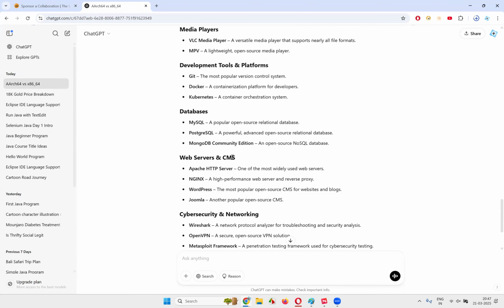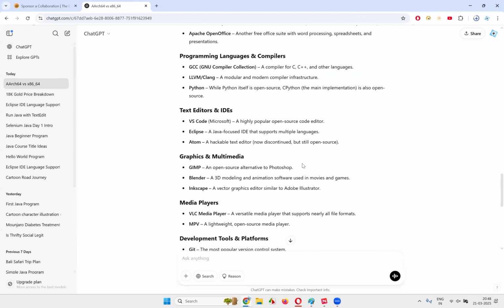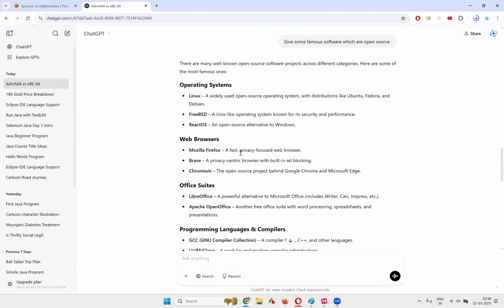A lot of things in the market are open source, guys. You can see that, but I'll take only one example here. For example, I'll take the Brave browser, or Mozilla Firefox at least. Okay, Brave or Mozilla Firefox.